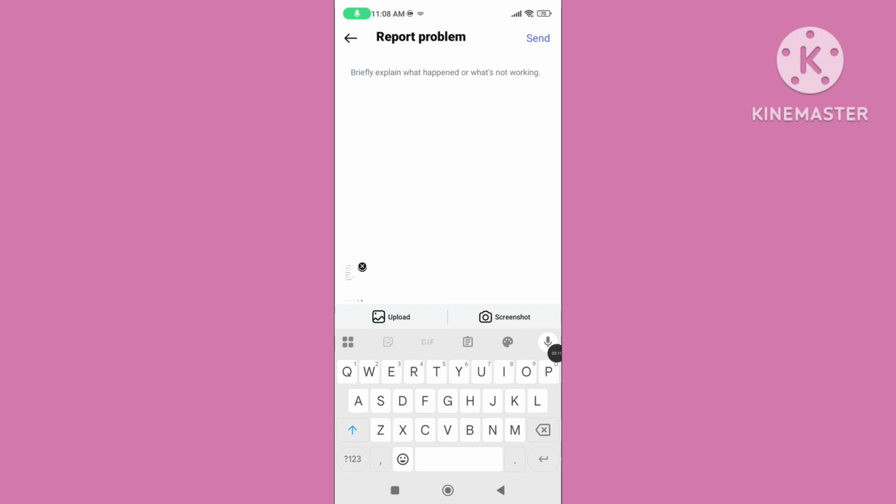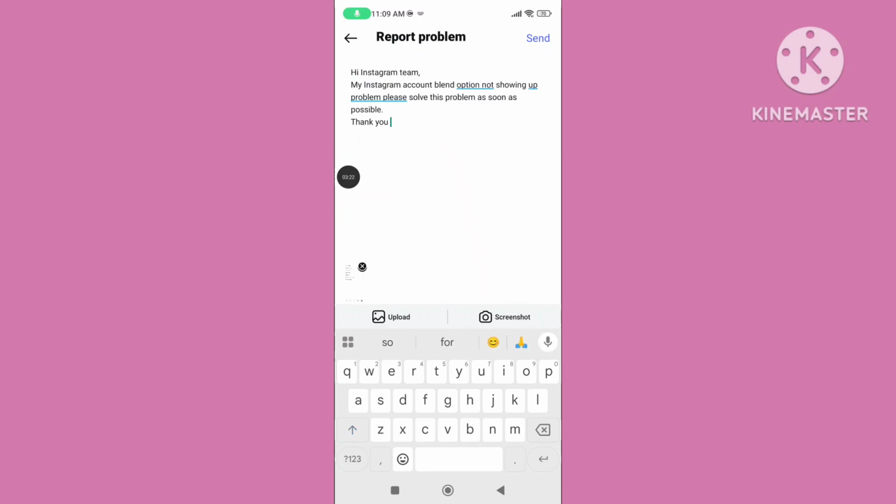Briefly explain what happened or what is not working on Instagram. Briefly explain your Instagram blind option not showing problem to the Instagram support team. Send the problem. Then you can solve this problem.